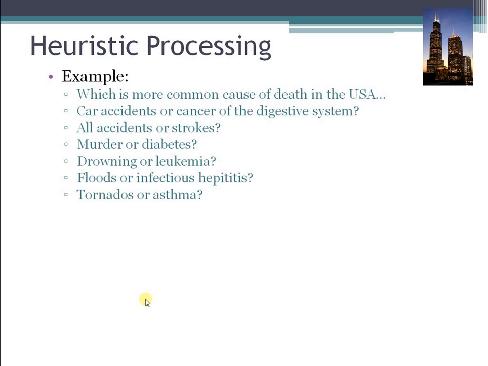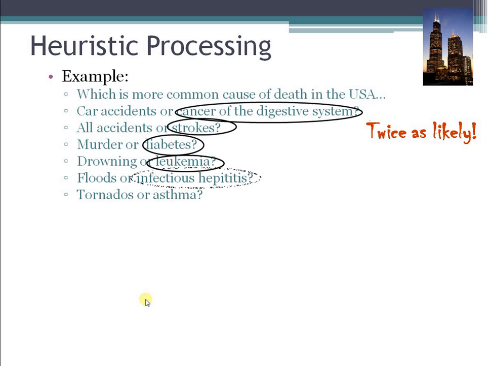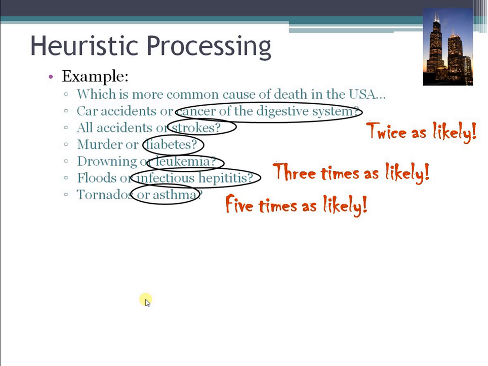Now, if you've started to catch on to how this works, I bet you've started to notice that the one you think is probably the most likely cause of death is actually not, right? So all of these are more likely causes of death. You are 5 times more likely to die of asthma than in a tornado. 3 times more likely to die of leukemia than to drown. But most of the time, people don't think about these things this way.